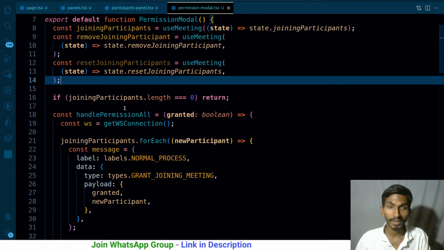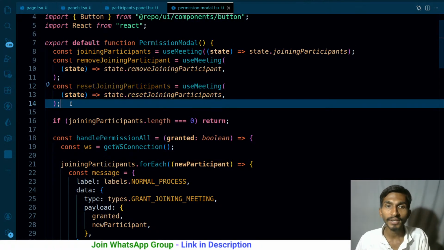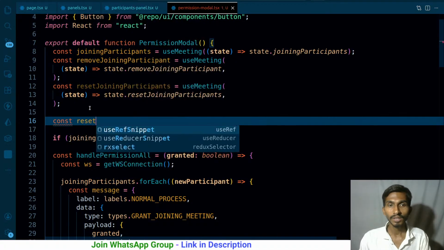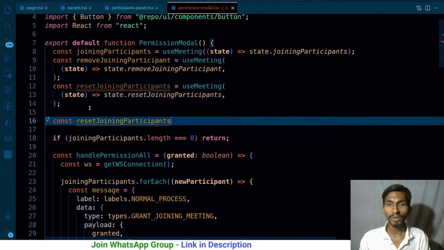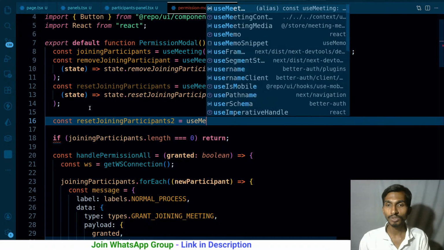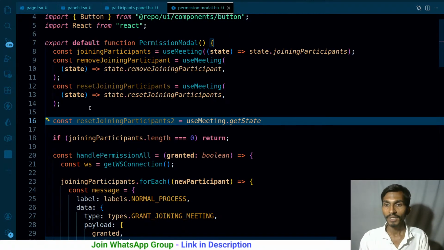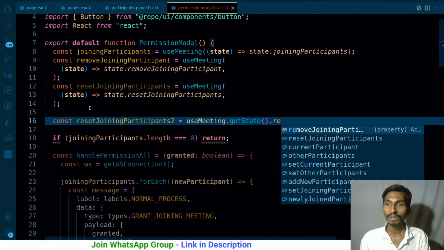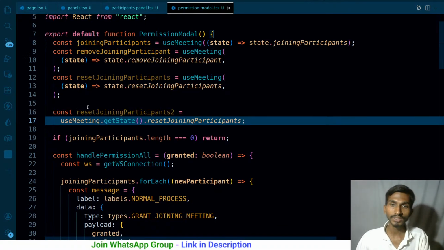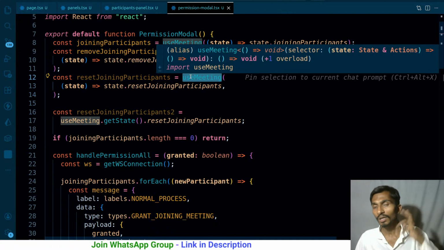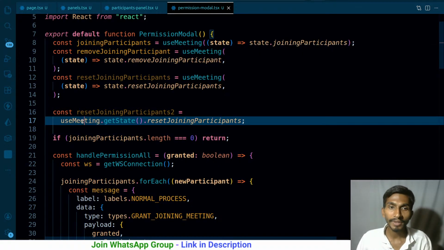So this is how I'm just simply getting that. And if you are inside a component, you will be getting the actions like this. If you are inside a function, so in that case reset joining participants maybe two. This is gonna be like use meeting, and from the meeting you will be getting the state, and from that particular state you will be getting reset joining meeting participants. So this is the difference. If you are inside a component, you will directly be able to use the state, and this will be working like a hook.